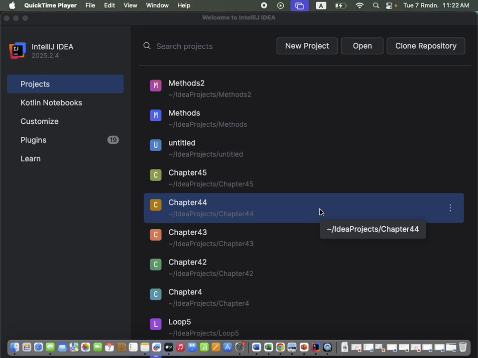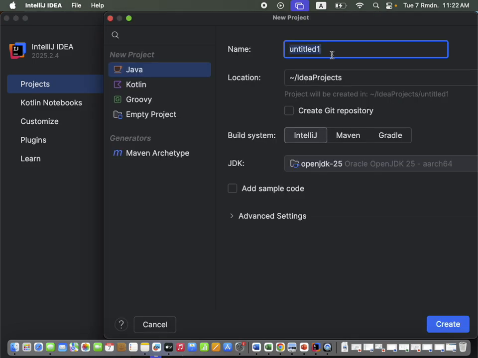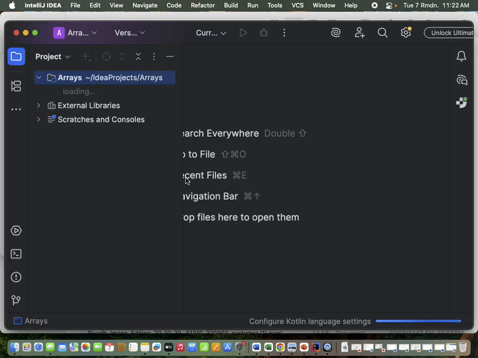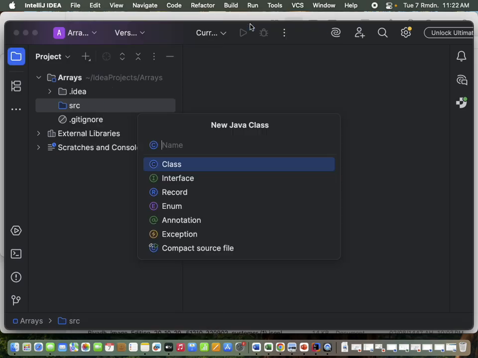In this chapter, we will talk about arrays, which are similar to lists in Python. So let's start a new project and call it arrays. And then we create a new class. We call it array.